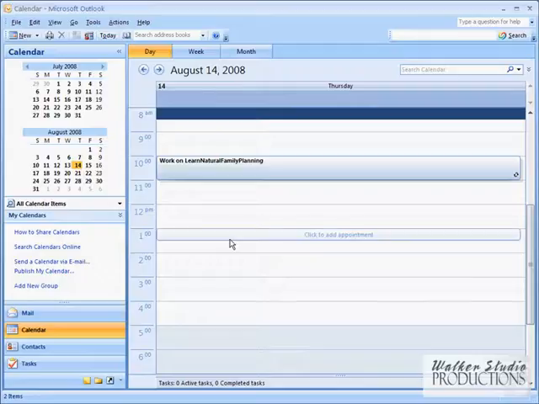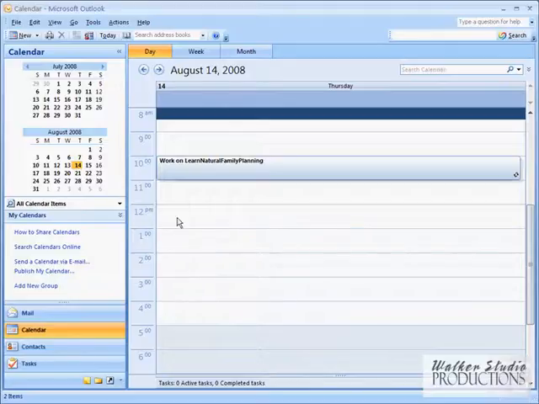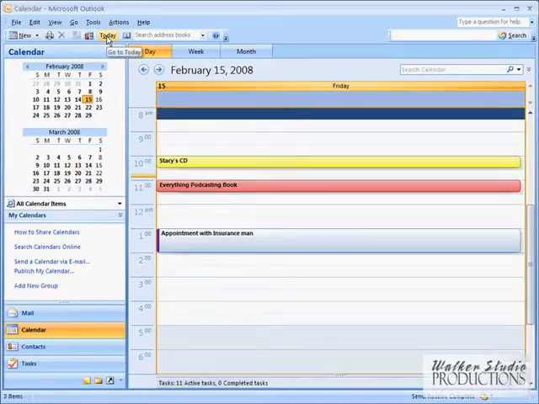What you'll find is a lot of times you're out there doing some scheduling, finding something that's off in the future, and you want to quickly get back to today's date. There's a button on the toolbar specifically for that, Today. You click on that, and it immediately takes you back to the current date.